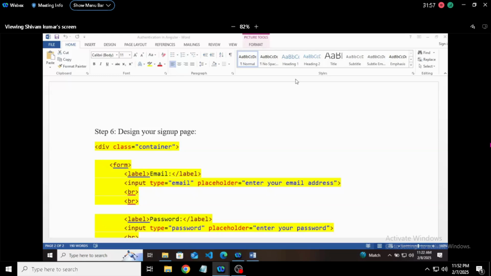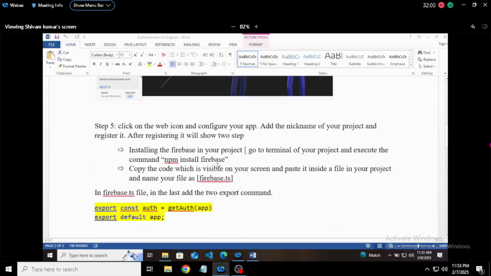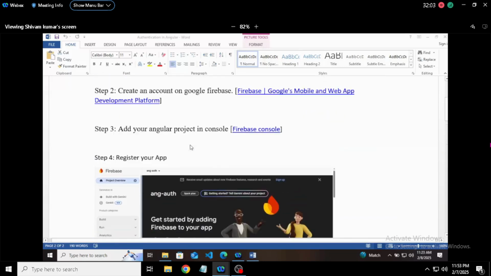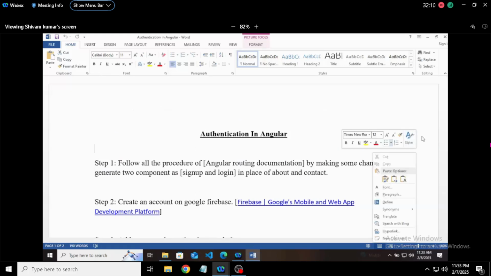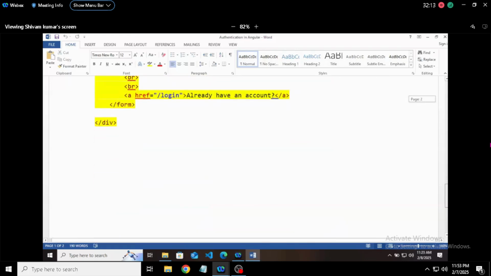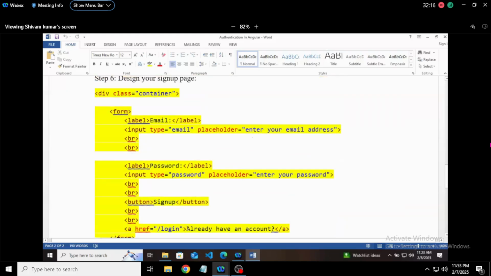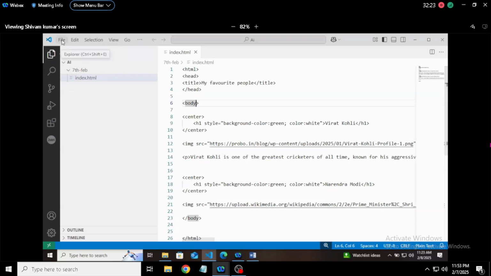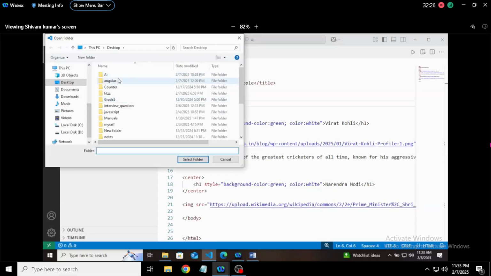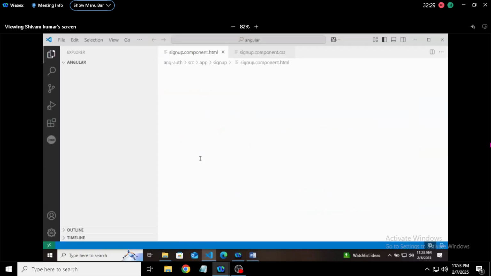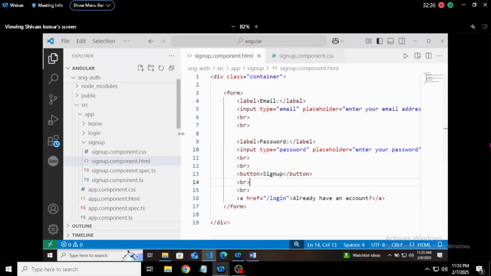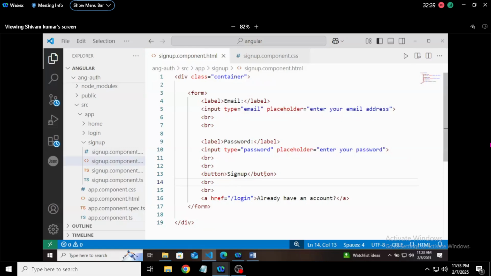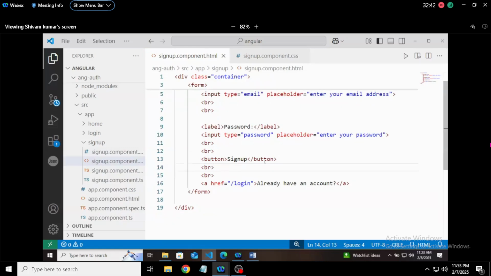Okay, fine. So in the last class, we were discussing that you need to follow these steps, and in that we have created the sign up page. Okay, so go to VS Code again. So this is what we have completed yesterday, a sign up page which is going to login. Let's run this and we will check.